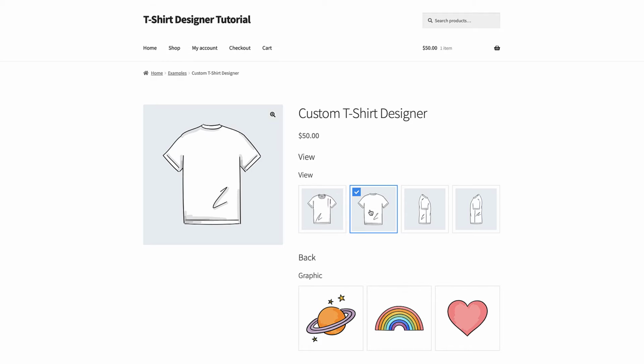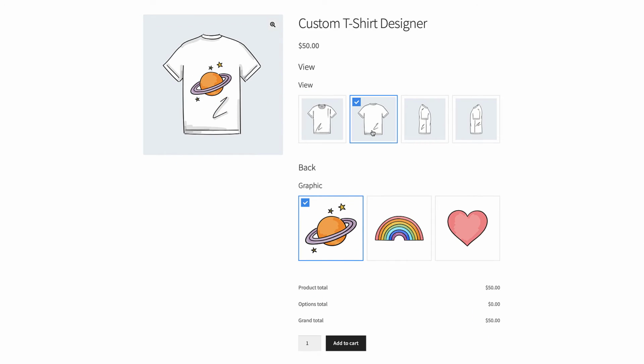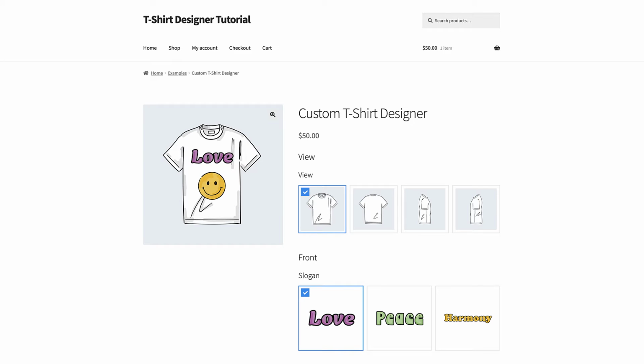Here you can see this working on the front end. The user can choose their designs for the front and see them displayed on the main image. Then they can switch to the back view and see their selections displayed there. They can just toggle between the two.